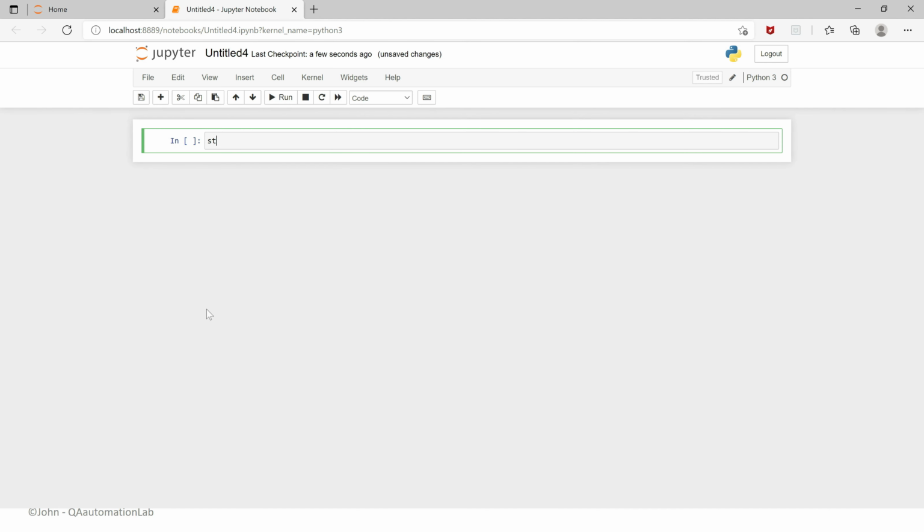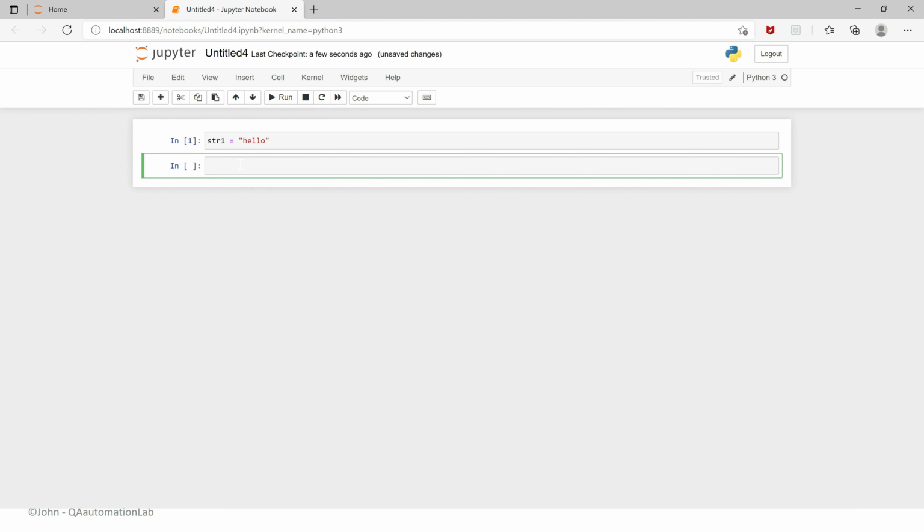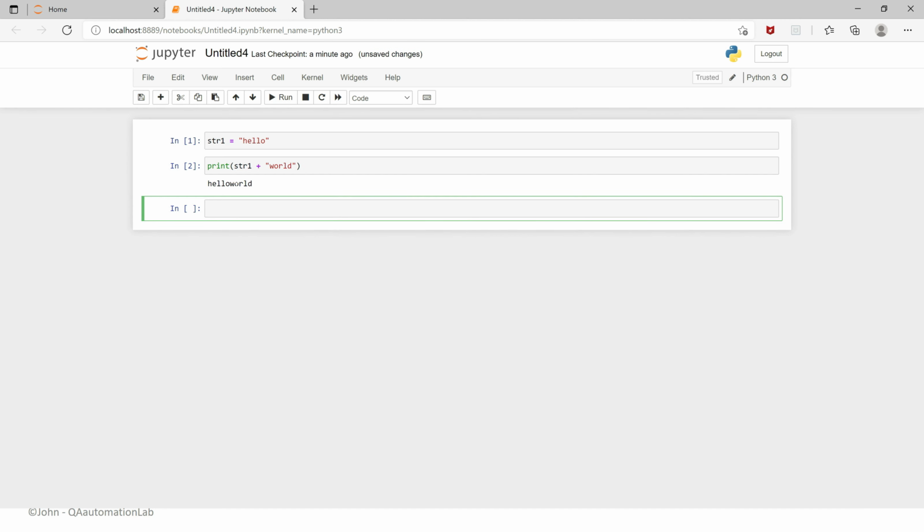First I'm creating string1 variable, declaring hello. Executing this, and next is print calling first variable string1 plus world. It is printing hello world. It is concatenated variable plus string whatever we have given inside print statement. Let me give space here so that it will be in proper format. It is printed hello world.